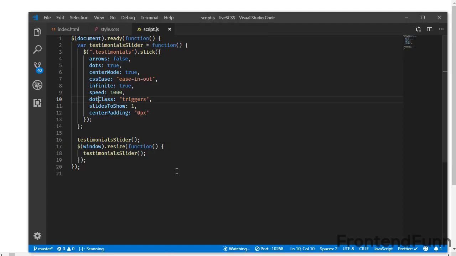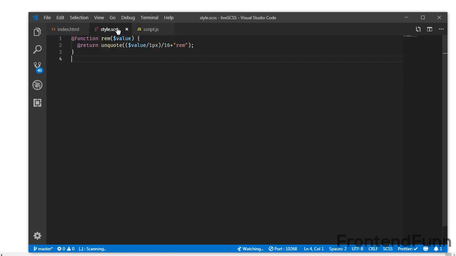As you can see, the slider is initialized, but it is taking more width of the container. So let's fix this slider using CSS. I need to write dots class here, not dot class. Okay, so we are done with the JavaScript. Let's switch to style.scss and start styling the slider.